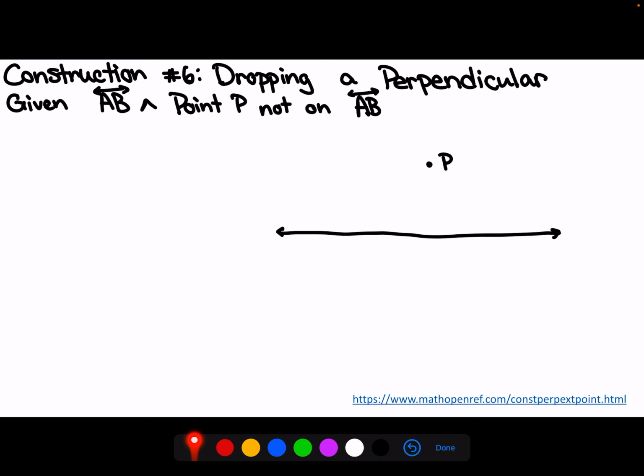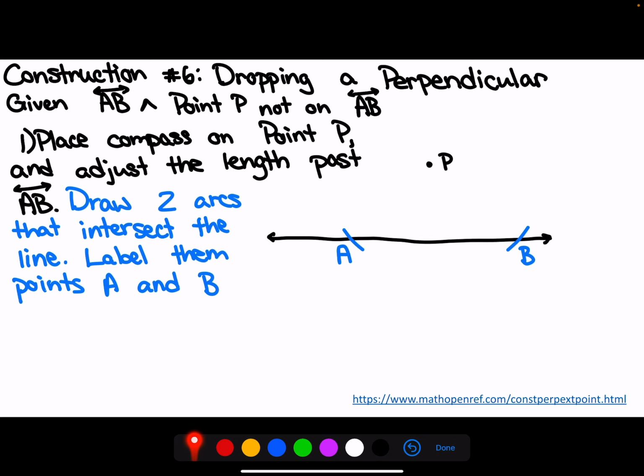To get started, we're going to place our compass on point P. We're going to adjust our compass so that it goes past line AB. We want to make sure that we can intersect line AB at 2 points. So I'm going to create an arc, and my arc is going to intersect that working line at 2 points. I'll label those points as A and B.